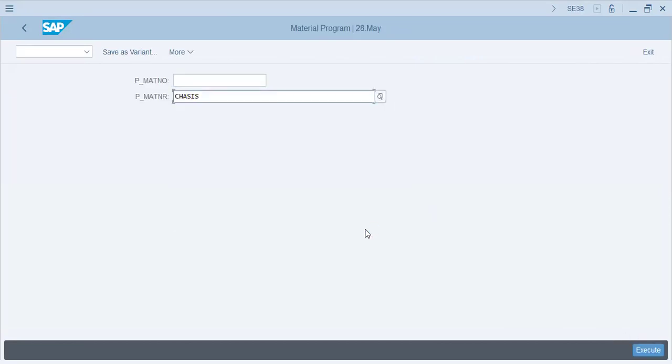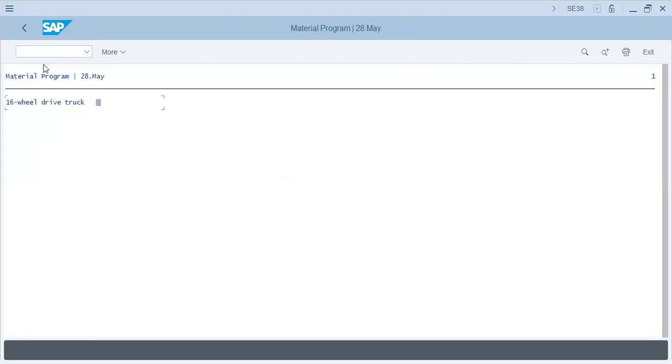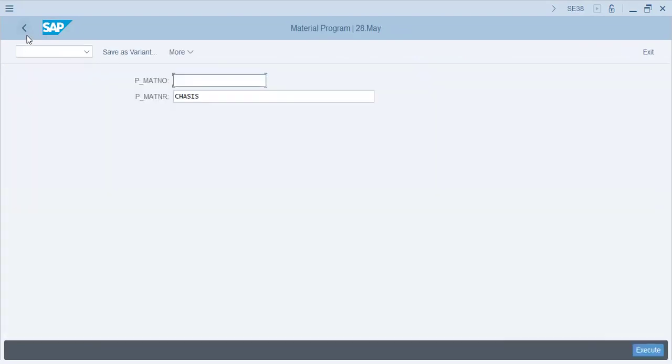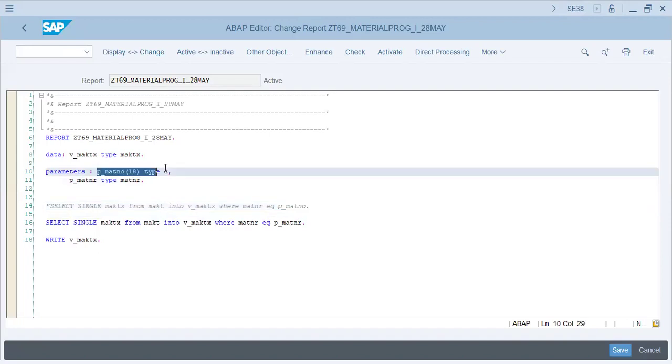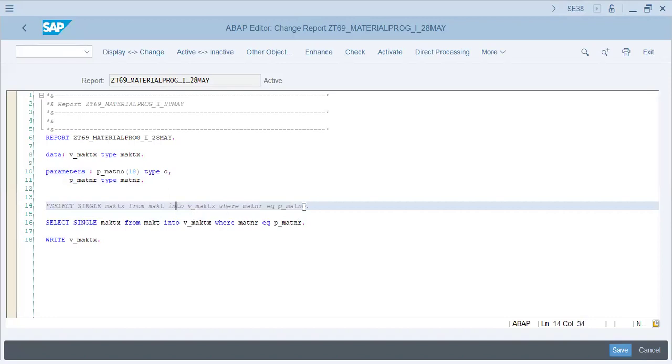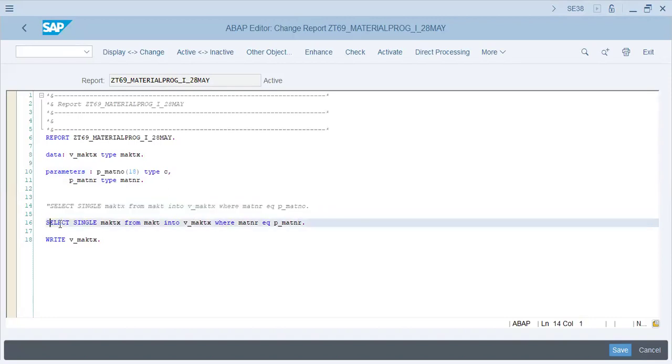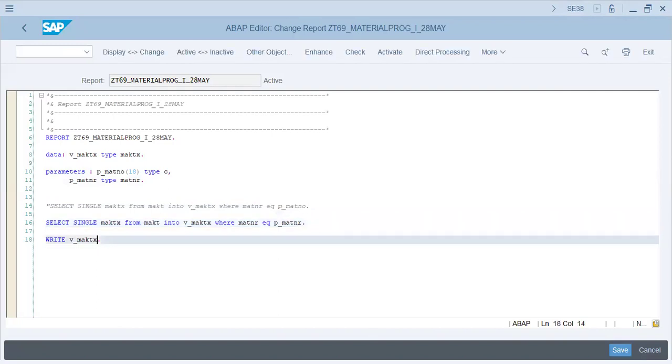Chassis. Execute. 16-wheel drive truck. Okay. Now, what was the difference? The difference is that over here, P_MATNR is a standalone parameter, which does not point to any field. That's why it was not bringing anything. But over here, it is bringing from the table MAKT. So that's why it was writing the details. I hope that is clear. Okay.